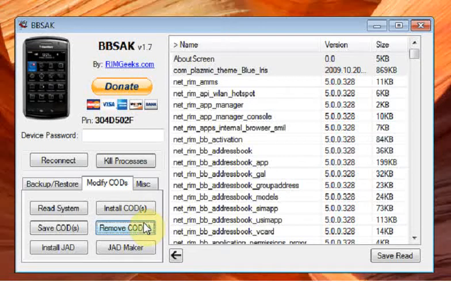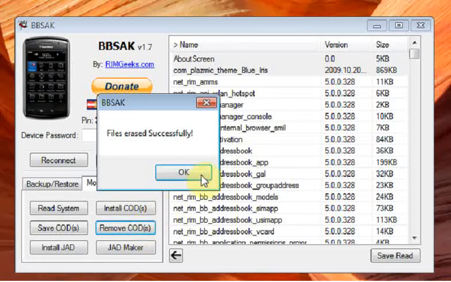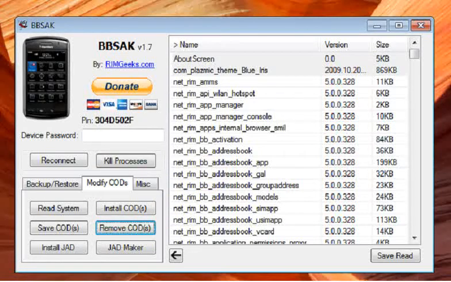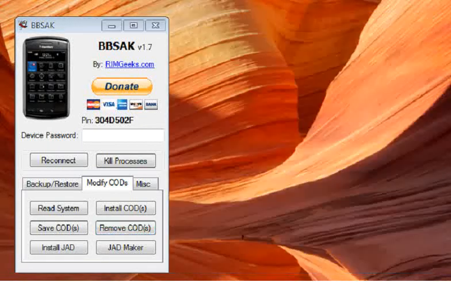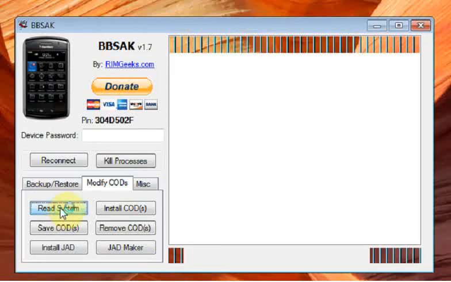Okay, and the odds are your phone is going to reboot. So while mine's rebooting, I'm going to pause it. And there you can see it's successfully been done. And I'm going to pause it, and I'll be back in a second. Alright, so the phone's back on, rebooted, and reconnected. And I'm going to go ahead and read the system and show you that those two files are actually removed.